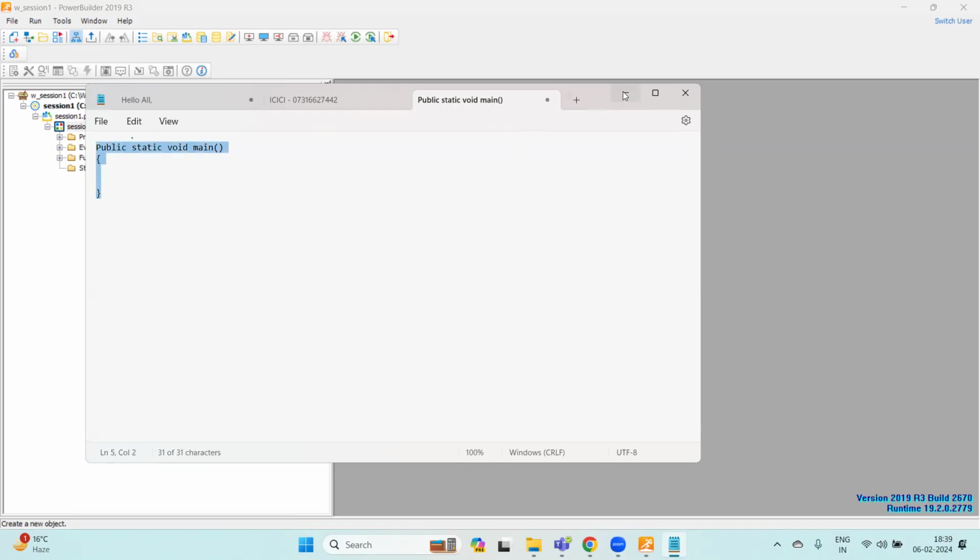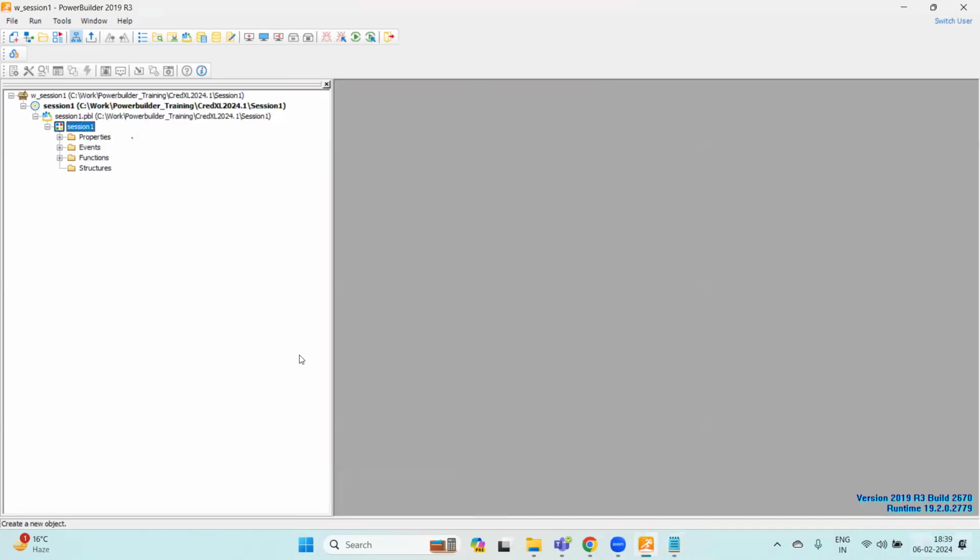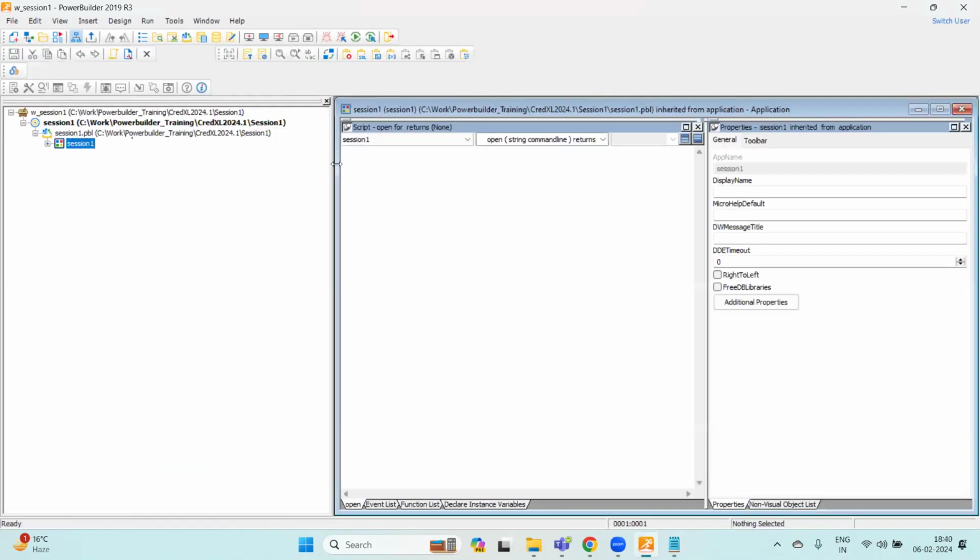Now what is it in PowerBuilder? In the application object, it is the first thing that will be executed, at the first level. So let me open this. This is the application object. Let me show you the events, functions, and variables. We will discuss one by one what is an event, what are functions, and what is declare.